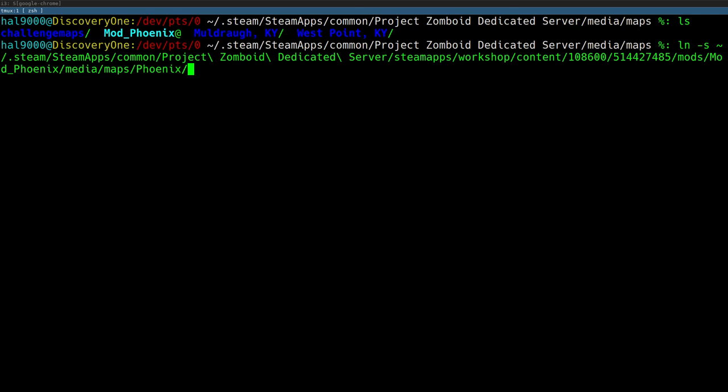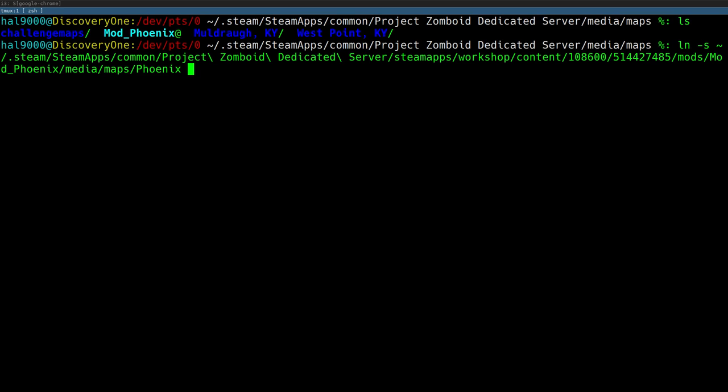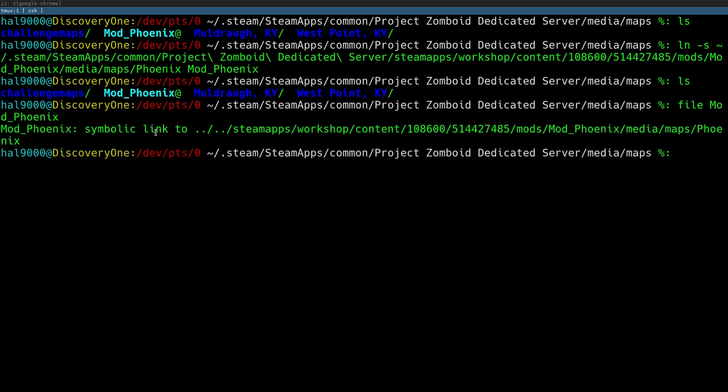And then once you get to that folder inside of the maps one, you're going to want to stop there, and you're going to want to do ln -s, and for the name of the link, you want to make the name of the link the mod ID. So in this case, it's going to be mod Phoenix. There you go. And now if you run file on it, this is a link to that map from the Steam Workshop folder.